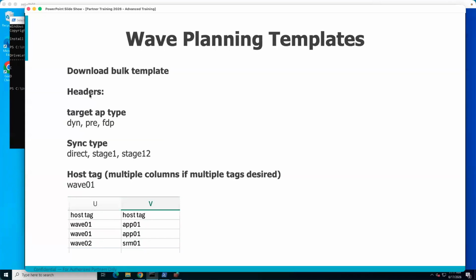Our header options for target type are dynamic, pre for pre-provisioned, and FDP for fast dynamic provisioning. We're not going to talk about that right now. Just dynamic and pre-provisioned are what we're looking at. Pre-provisioned means create the target host for me right away. Dynamic means create it only when I have a failover event itself.